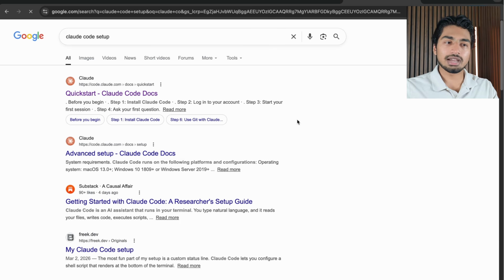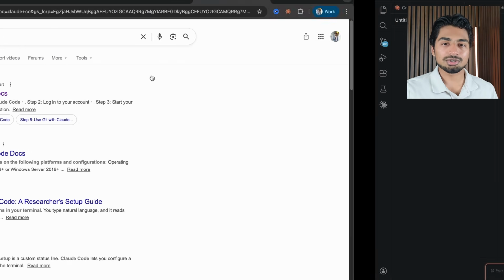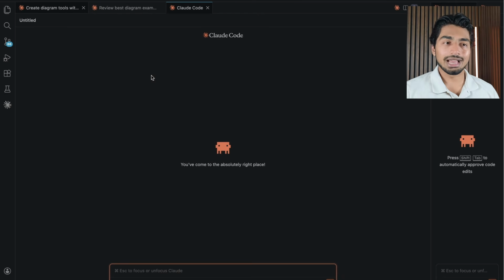So first, if you haven't downloaded Claude Code, just literally look up Claude Code Setup. It's going to be the quick start doc. You're going to download and install Claude Code. It will take you no less than 5 minutes. If you already have this done, the next steps are super simple. We're going to head over to Claude Code. I have it open in VS Code. If you want to use it in the terminal, it also works there.